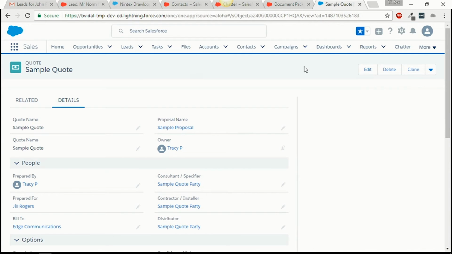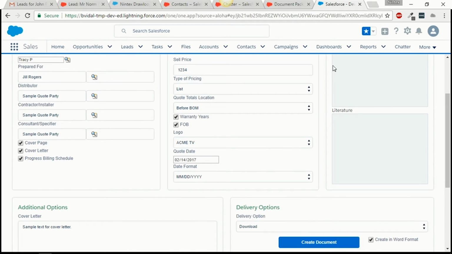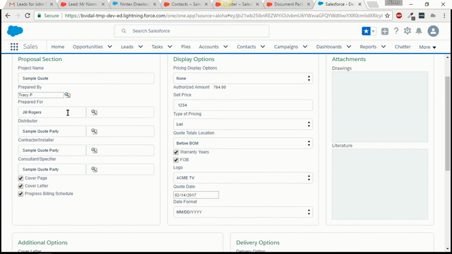So again, we're in Lightning. I have this custom object called a quote. And we've configured a generate proposal button, which will take the user to a Visualforce page. This Visualforce page has a ton of different options on it, all of which are used in the document package for different pieces. Some of it is data elements, and some of it is changing what's actually being included in the document package.